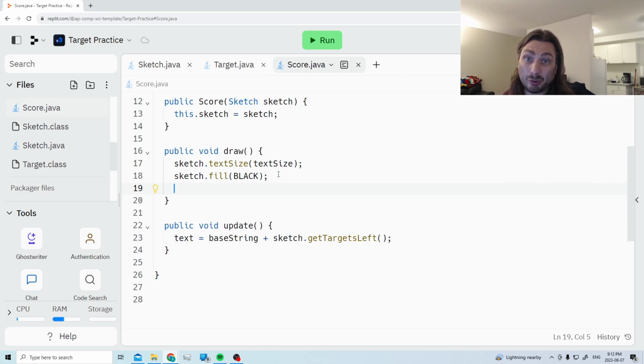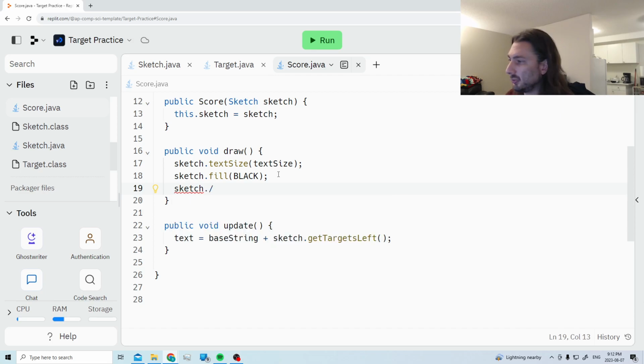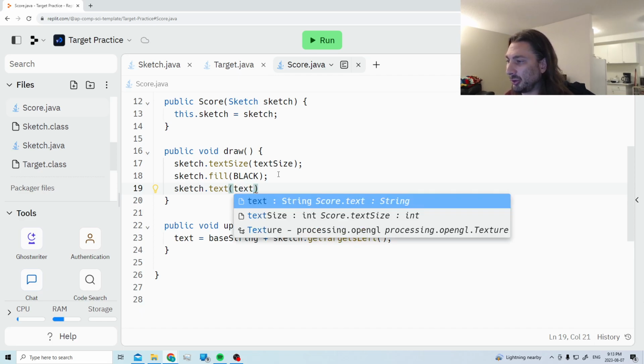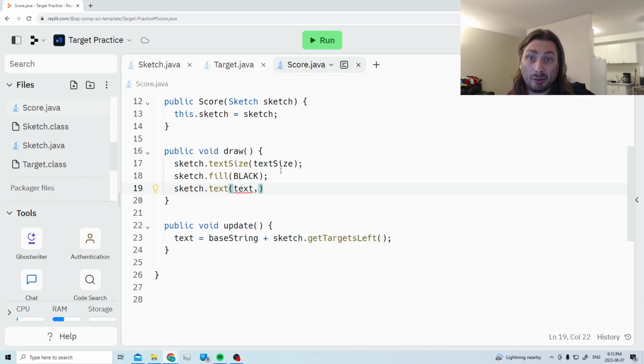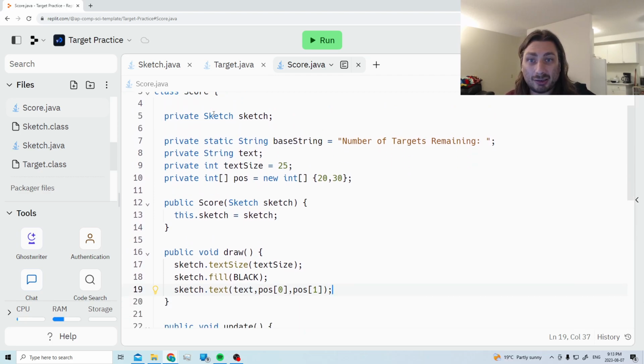And now we're actually going to create the text. So sketch, create some text, and it takes three things. First thing is, what is the text that we're going to be creating? That's the text that we create in our update function. And then what is the X and Y position of where it should be? And that's going to be, well, the X position and the Y position. There we go.